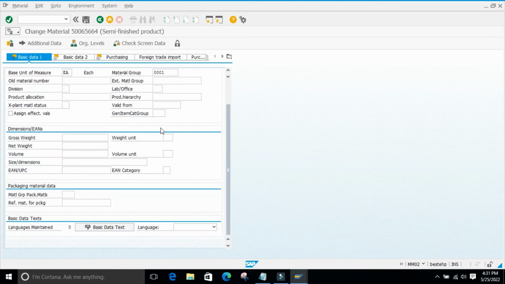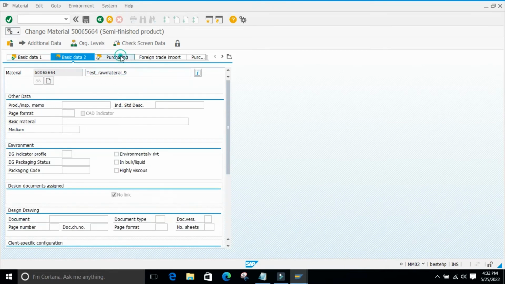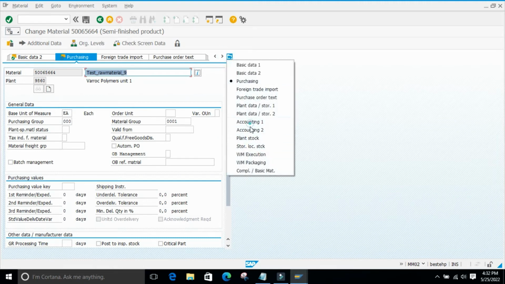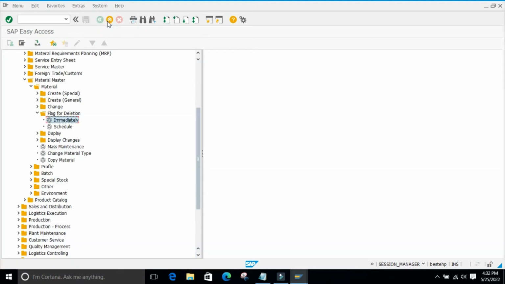So still it is allowing you to enter. Why? It is active at client level. Actually at client level, this material is still active, so it is allowing you to make the changes. Now I will see, now it is throwing only an error message. Same.